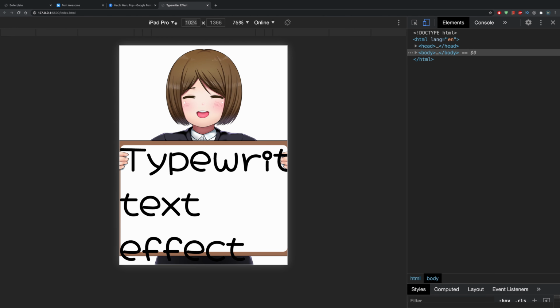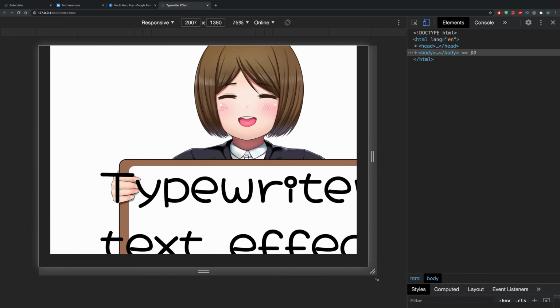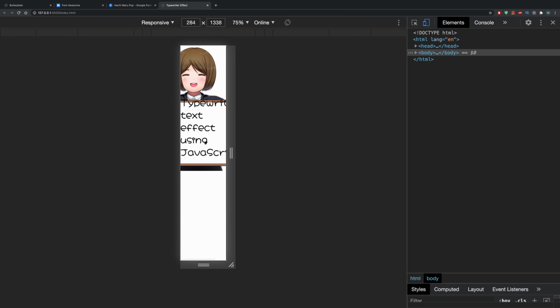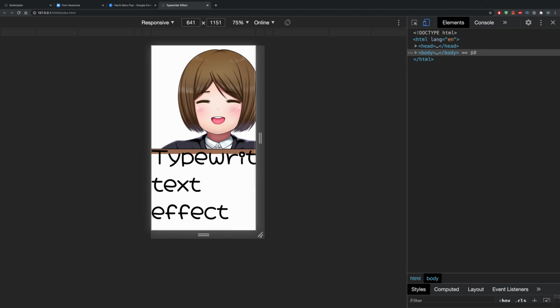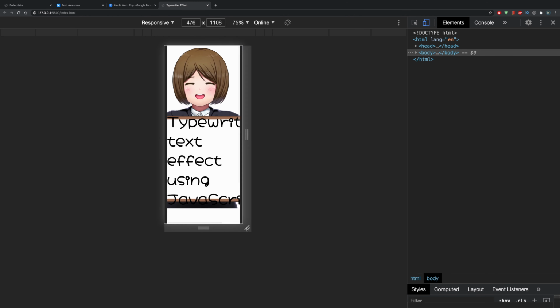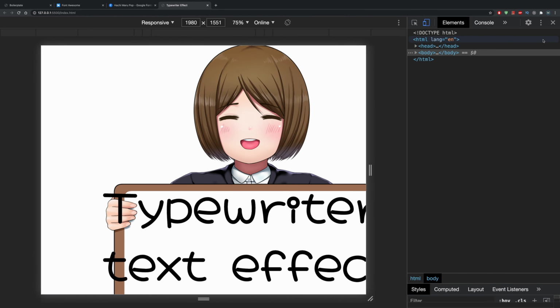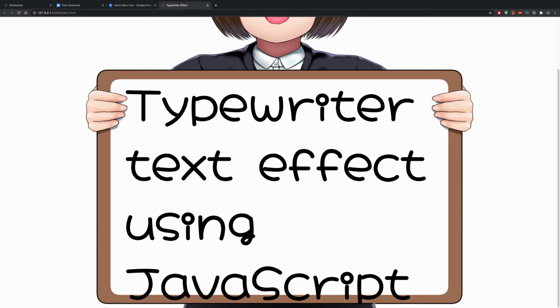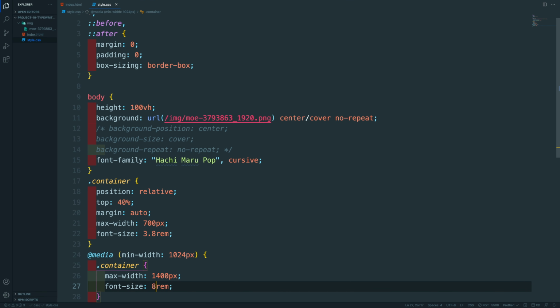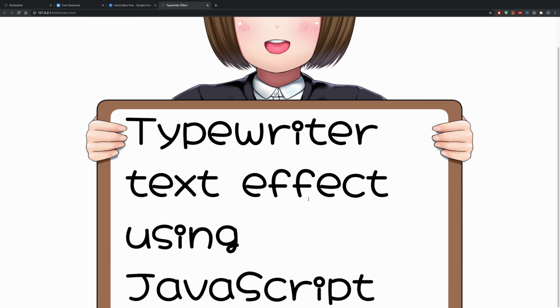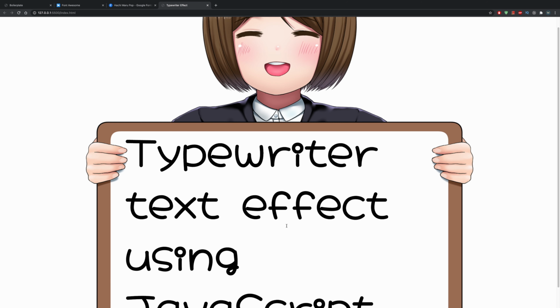Now if I go back to responsive, you can see this changes, and as soon as I smush it together, it's going to be much smaller. So let's close this up, and here's a typewriter using JavaScript. And let's make it just a tinge smaller, let's say 7 rem. Yeah, that's much better. Okay, so we got this out of the way.